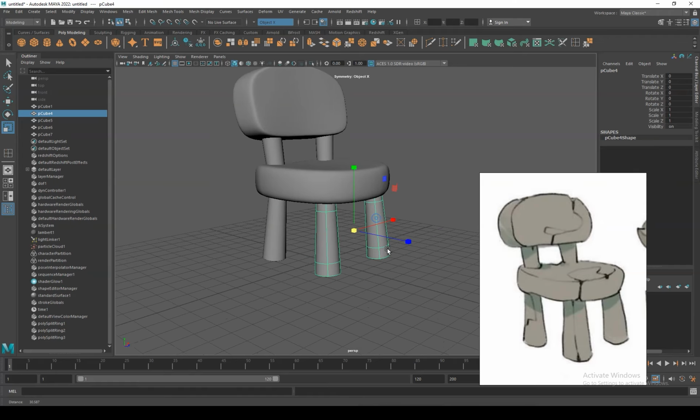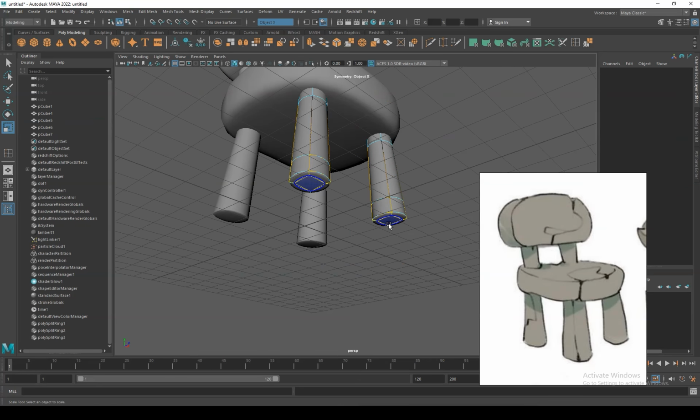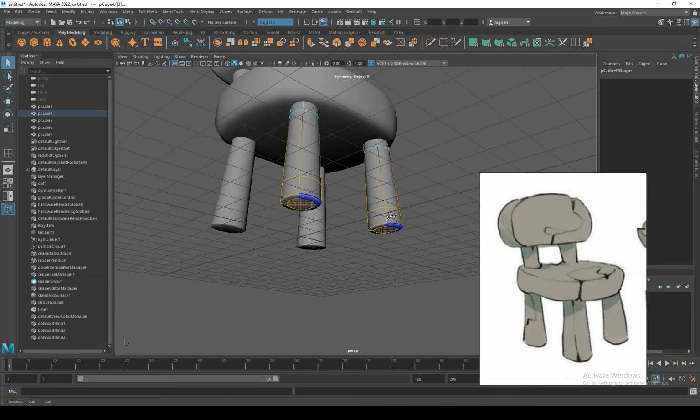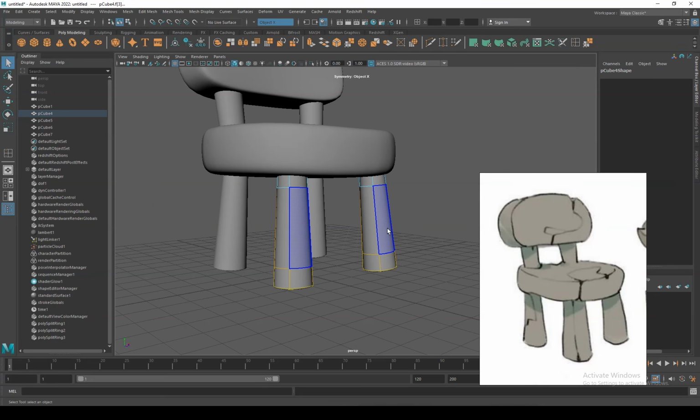The bottom of the seat's legs looks too flat, so I select the middle faces and move them down slightly to match the shape better.